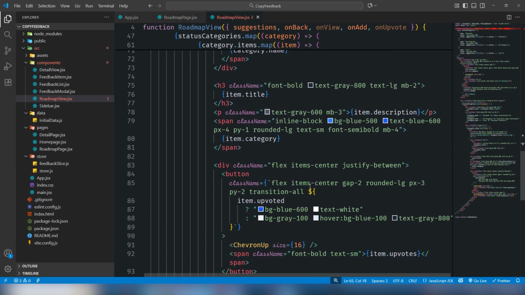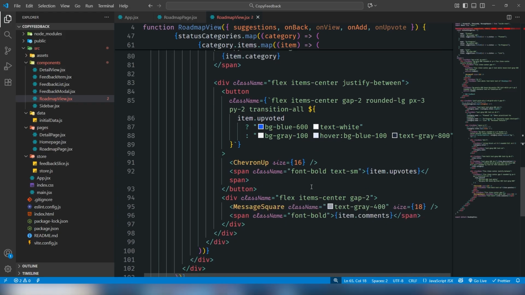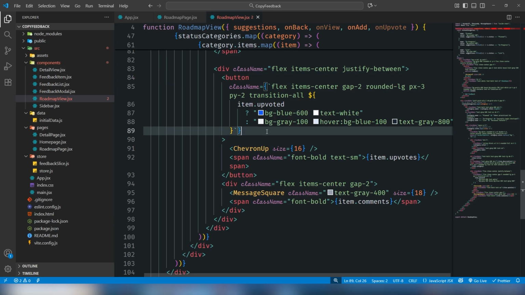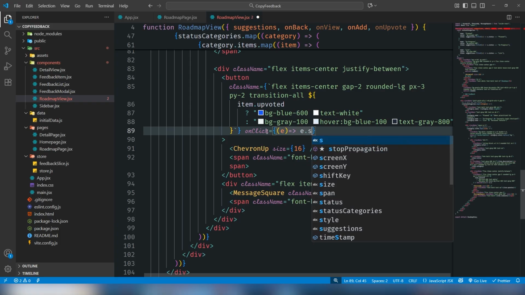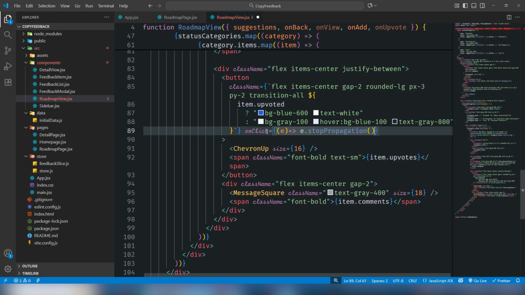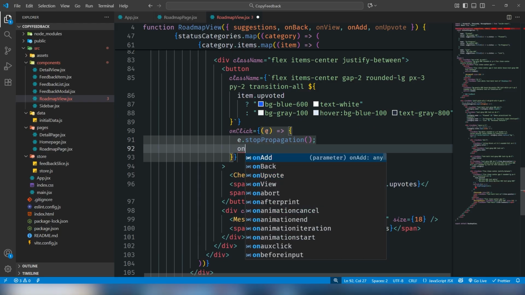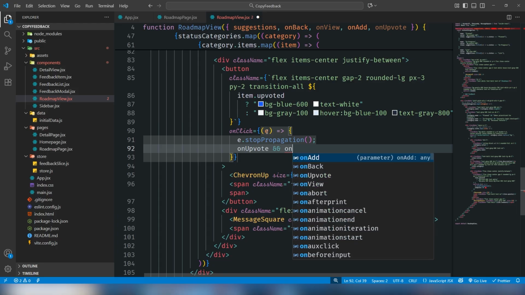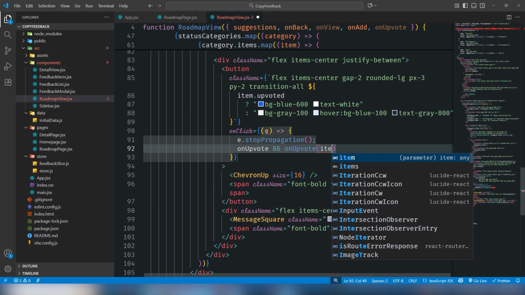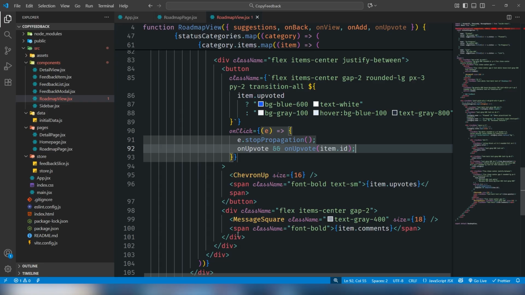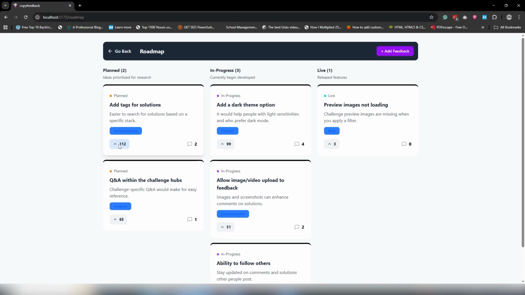So yeah, before fixing it, let's add the event on this one of voting. So I'd say onClick stopPropagation, and then by the way, I will use multiple functions, so I would like to use curly brackets. onVote should be item.id, and voting.